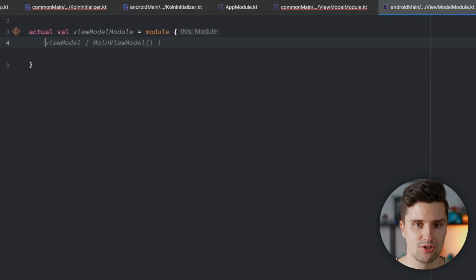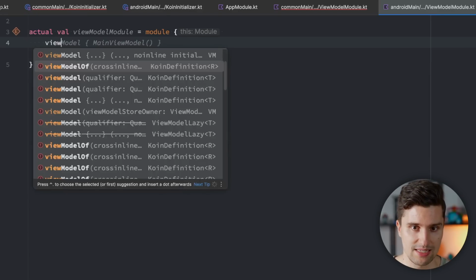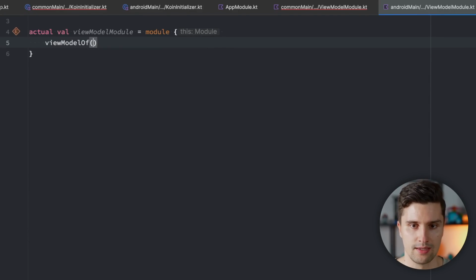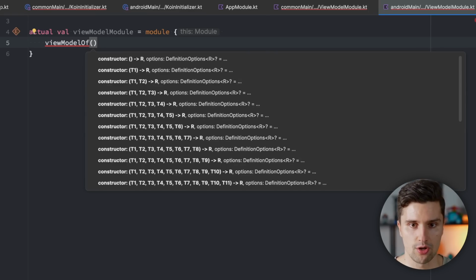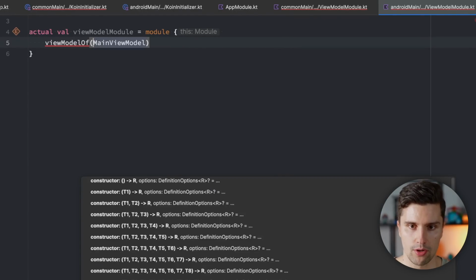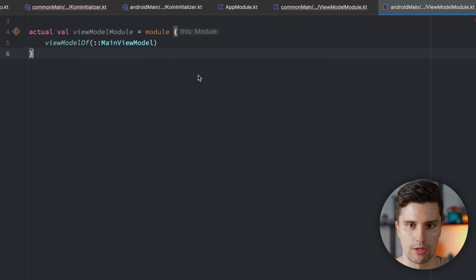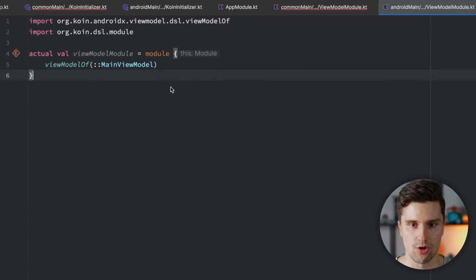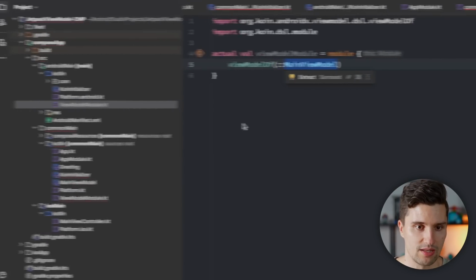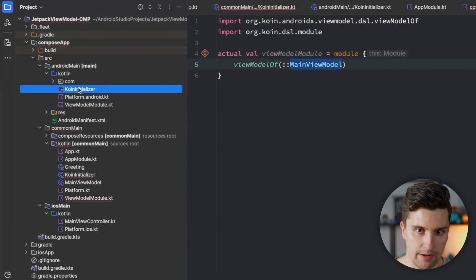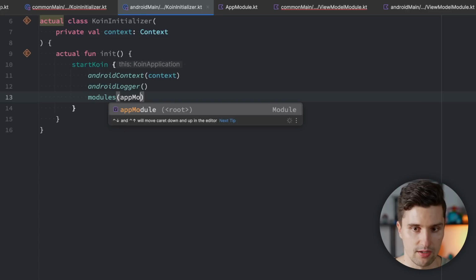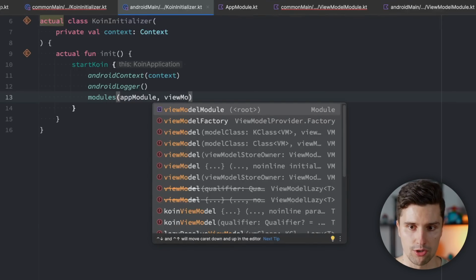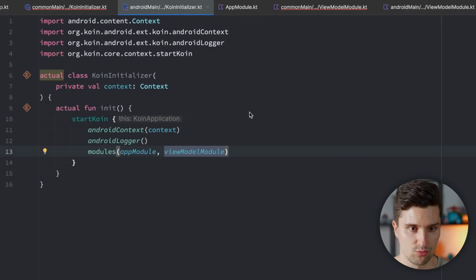Because for Android, we need to provide a ViewModel with Koin by saying viewModelOf. This is a function that is only available on Android and not on iOS, which is why we have this expect/actual implementation here for ViewModels. Then we can say we have our MainViewModel, double-colon in before, and then Koin will figure out how to create that as long as all of the dependencies that our MainViewModel needs are provided somewhere in a Koin module. So we can then go back to our Koin initializer in androidMain and add our modules. On the one hand, the app module and our ViewModel module. So that is already how this works for Android.